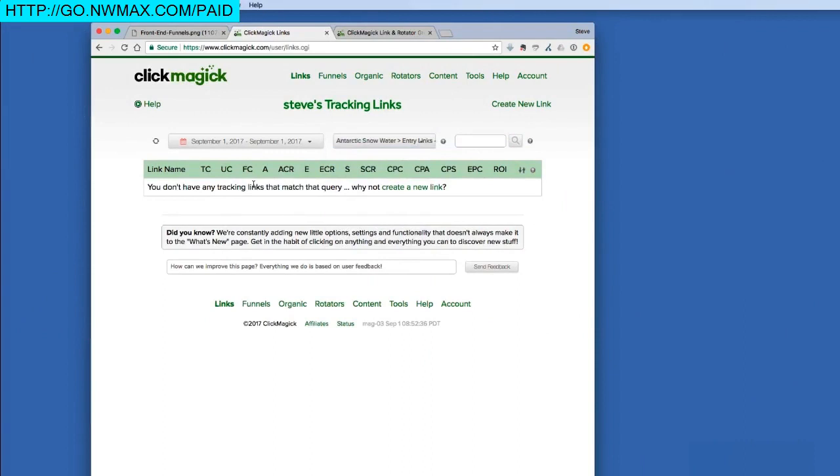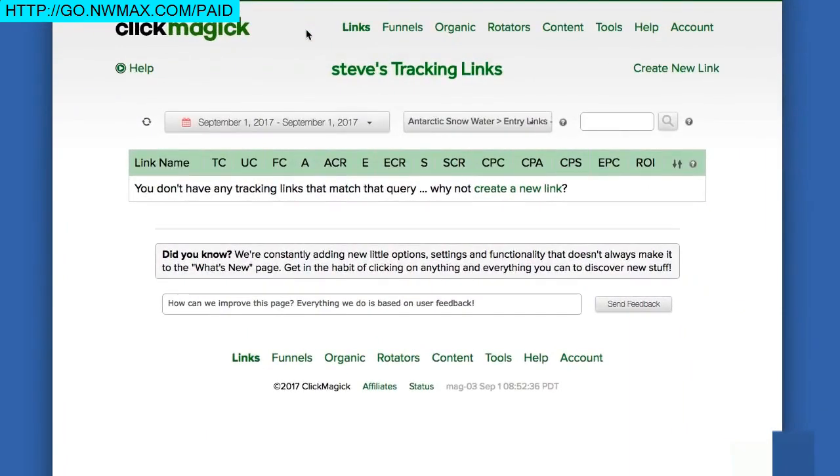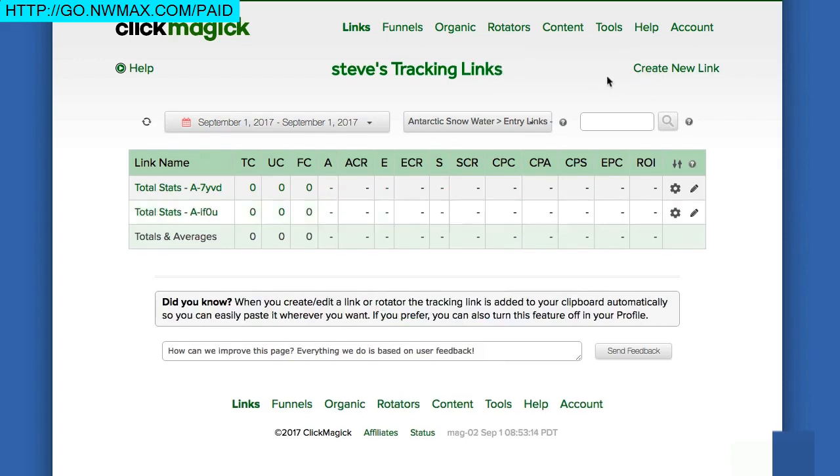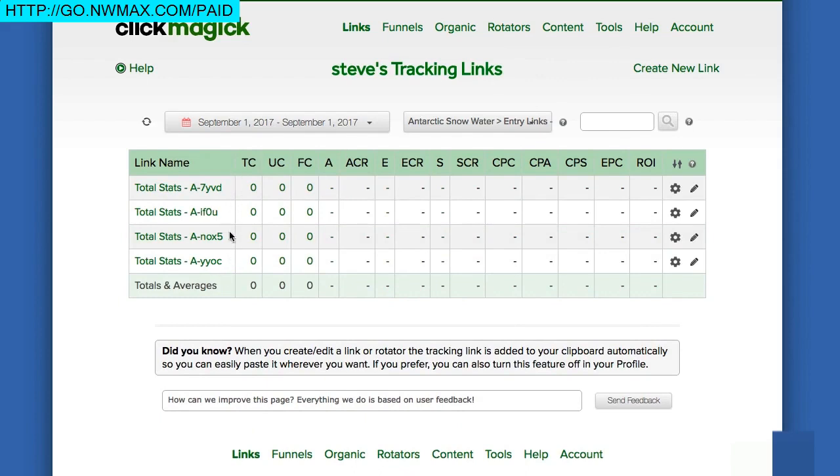We don't have any tracking links here. Now what I'm going to do is create 4 entry links here: add 1, add 2, vid 1, vid 2. So that's all I'm going to do here. And because we're in this special subgroup with entry links, the create new link is going to give me this menu that you see here. So you can create the entry link manually or you can just clone it. And I'm going to strongly recommend that you just clone it. So I'm going to clone it 4 times right here. So we have 4 different links now leading into our funnel representing add 1, add 2, vid 1, vid 2.